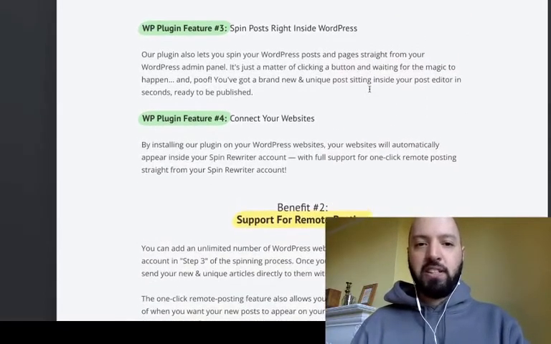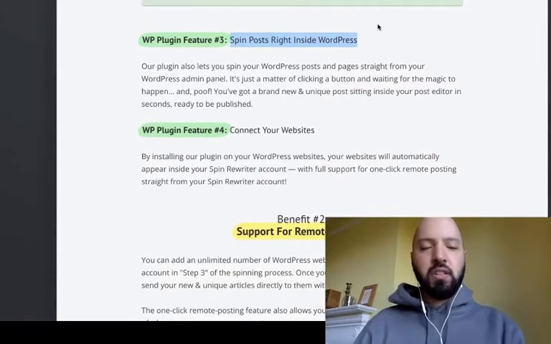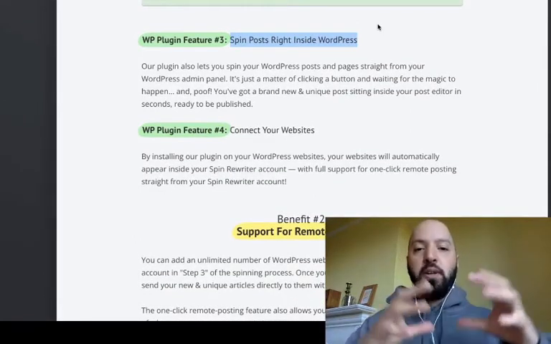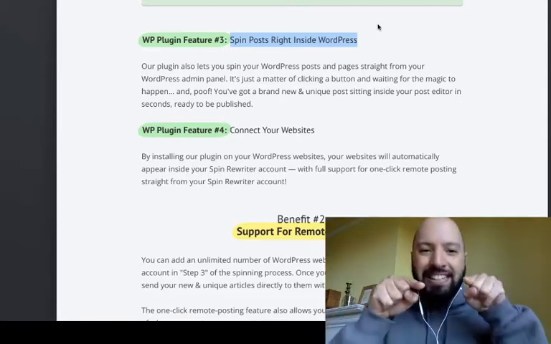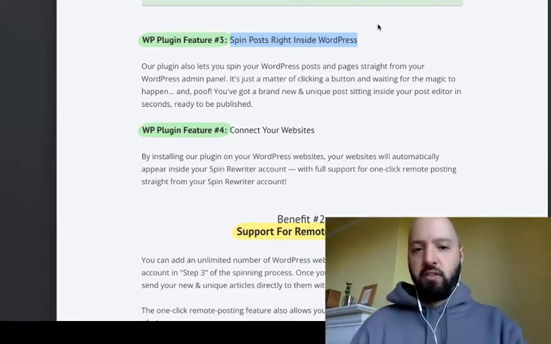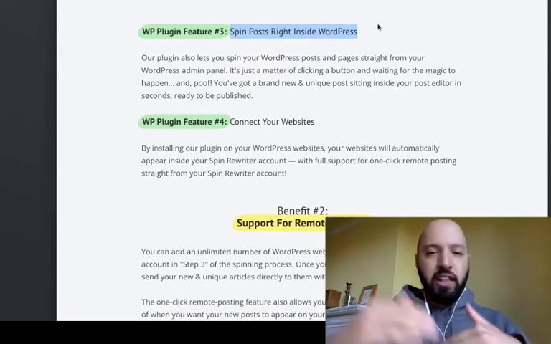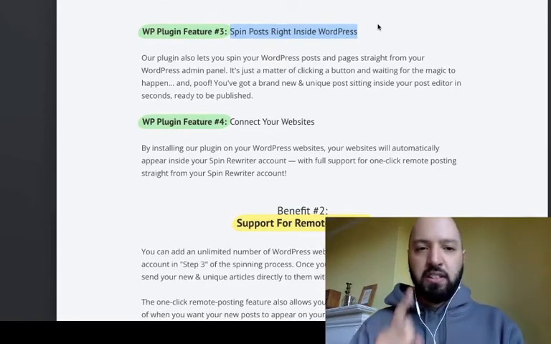Because of Spin Rewriter. Another thing it does is it actually spins posts inside of WordPress. So once you have the plugin, you can log into your WordPress account, go to a particular blog post and press spin, and it will create brand new content of that particular post if you choose to. So that's quite manual, because it's not like the automatic spinning which I talked about in feature 1.